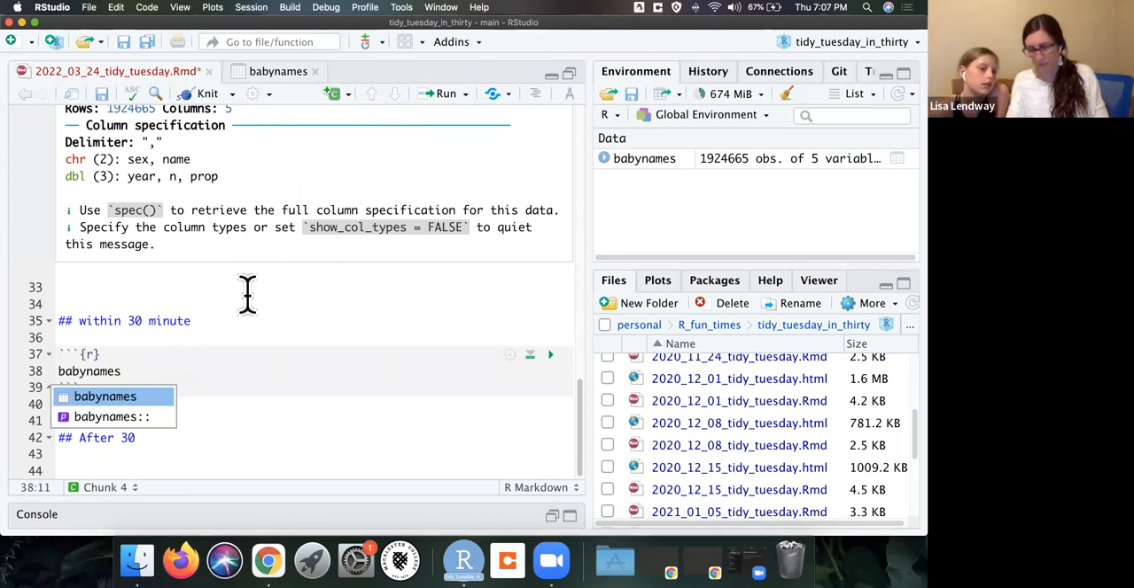And then we use this special symbol. It's called a pipe. What's a pipe? I'm gonna show you in a second. There's a little shortcut to make it. You don't have to press them all at the same time. You press Control or Command, Shift, M. See how that puts those three symbols together? That's a percent, a greater than, and a percent.